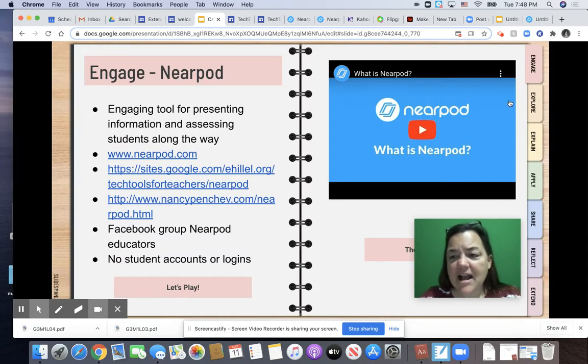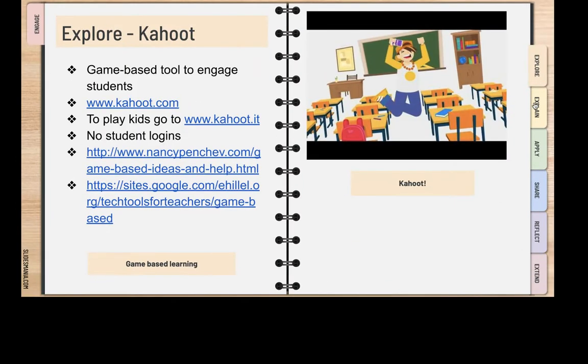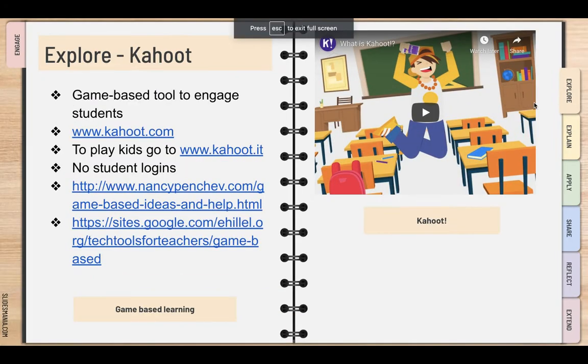All right, so explore. Kahoot, a lot of you know Kahoot already. Kahoot is a game that you can put questions in. Kids get to play. It's a lot of fun. It gets really loud. You can create them by going to Kahoot.com. The kids play it by going to Kahoot.it. You need no student logins for this.